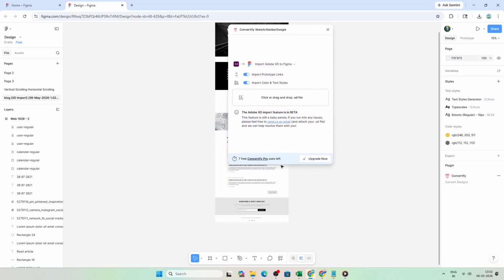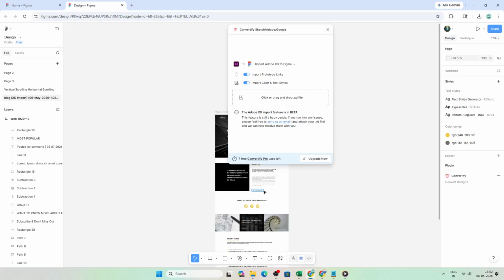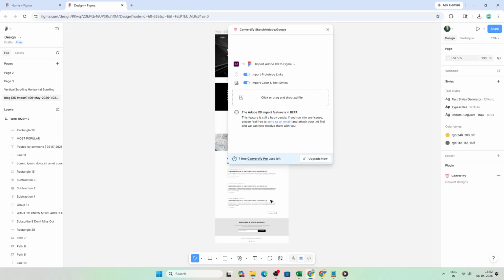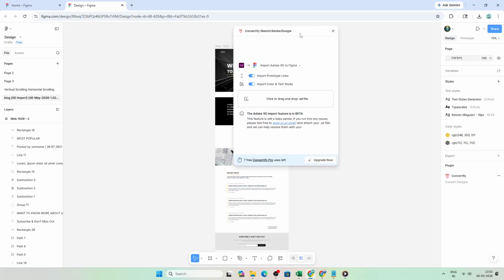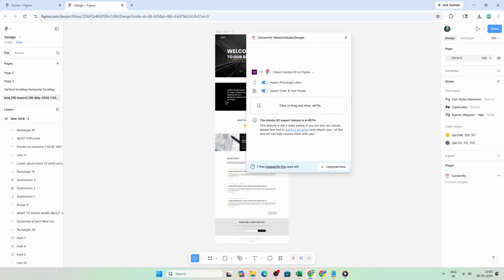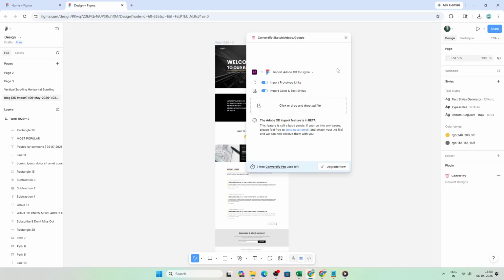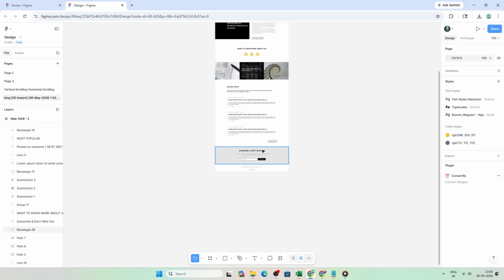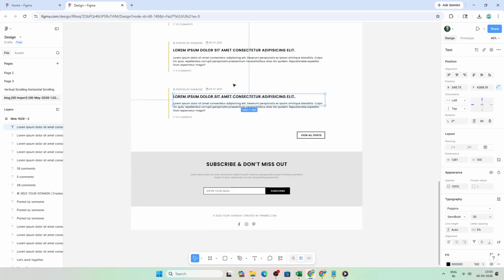Wait as Convertify processes the file and imports the design into your Figma workspace. The time it takes will depend on the size and complexity of your XD file, so keep the window open and avoid clicking away while it works. As the import completes, you will see your frames, layers, and artboards appear inside your Figma file. Most structure, text, and shapes should carry over cleanly.